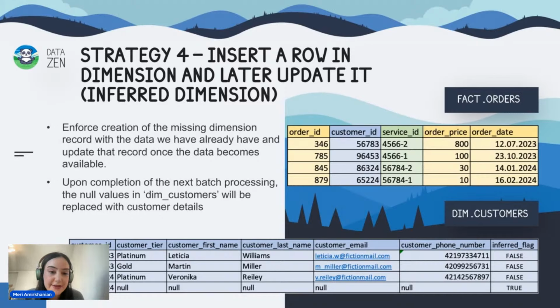And our last strategy for today is insert a row in dimension and later update it. Also referred to as inferred dimension, where we enforce the creation of the missing dimension record with the data that we already have. In our case, it's only customer ID. All the other attributes stay null, and then insert the fact record into the fact table. So in this case, when the dimension arrives, we only update that dimension record. And also, as you can see, I've added an additional column, inferred flag, with true or false values. This can also be a good idea to notify end users about the fact that this dimension is incomplete. But we are waiting for the actual record to arrive into the table, and then we will update it.